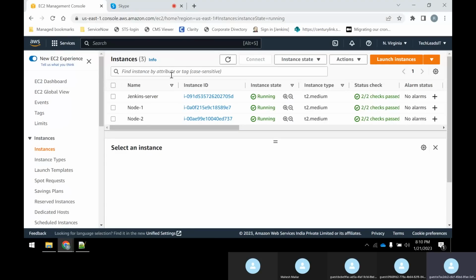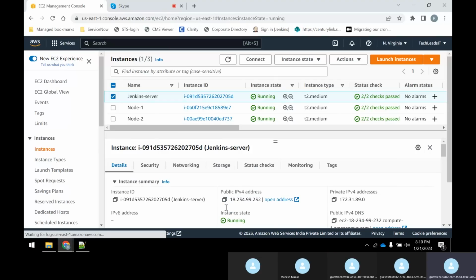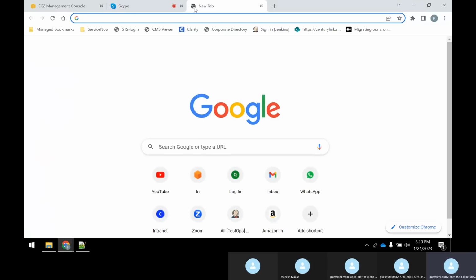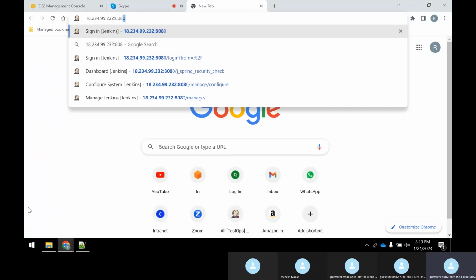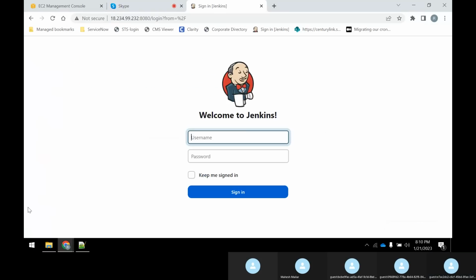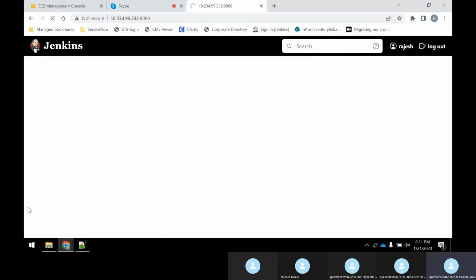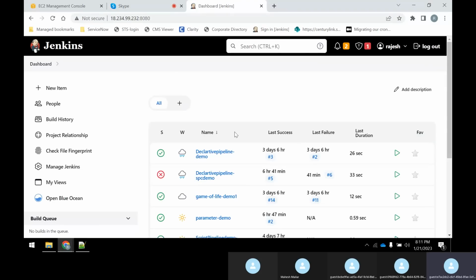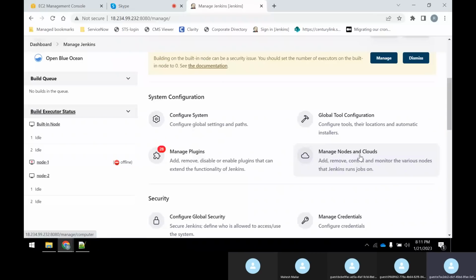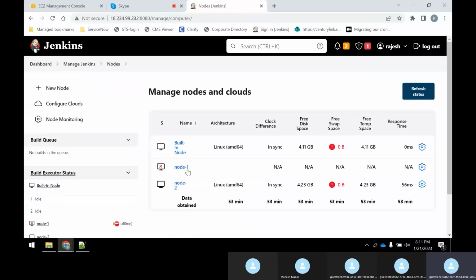What you have to do first is click on this, get the public IP address of the Jenkins server, copy it, and give the port number 8080. So you are logged into your Jenkins dashboard. Here you give the username, and I'll give the password so that I can log into the Jenkins server. This is my Jenkins dashboard. If you go to Manage Jenkins, there is Manage nodes and clouds. Click on this. Here you can see that I have added this node, but it is showing as offline.